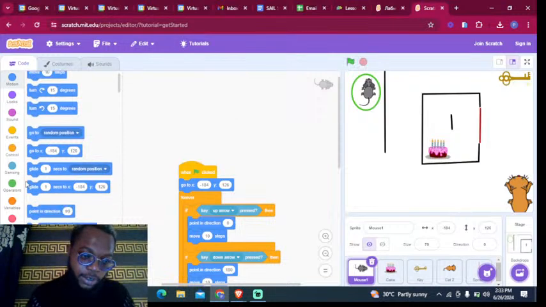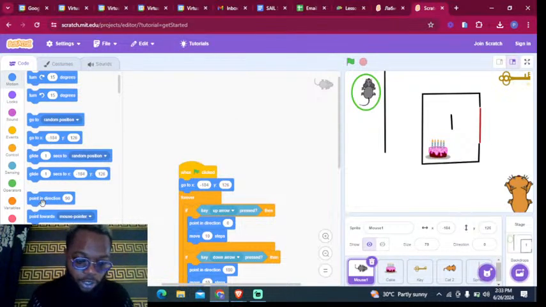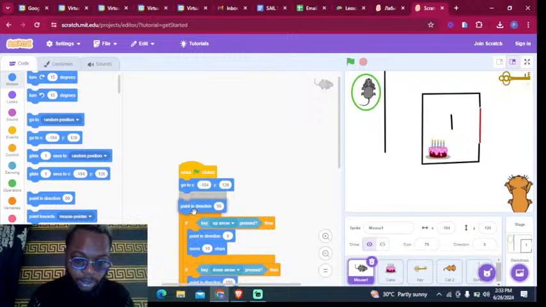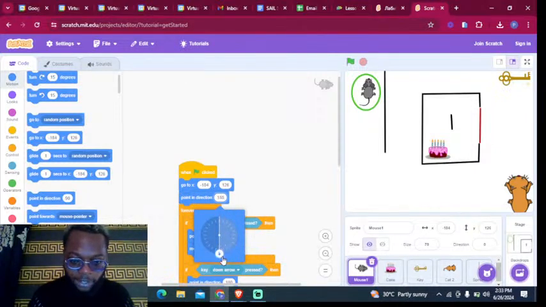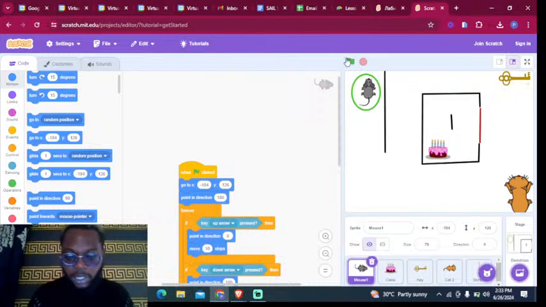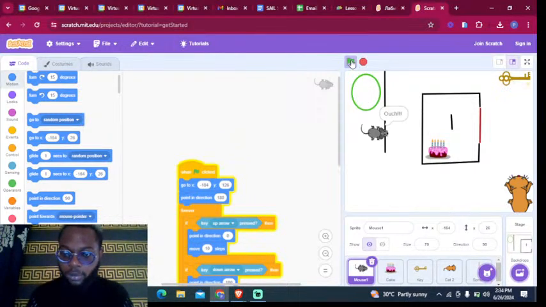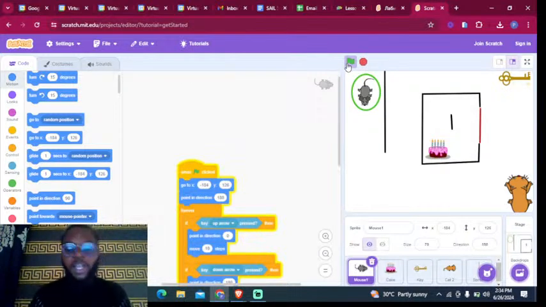Let's do this. I have to point in direction 180, to make sure that whenever the flag is clicked, it always points in the downward direction. Notice how it's properly adjusted now. Now let's test it out one more time. See? Press the green flag properly. Great.